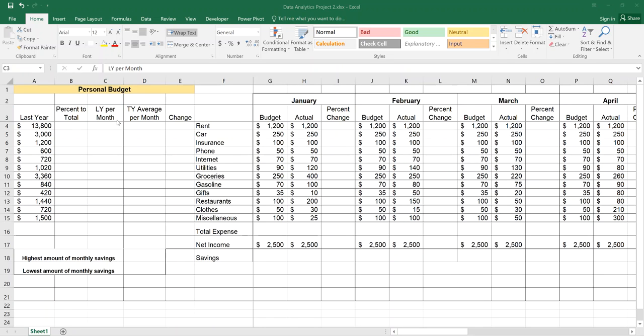This is Paste Formulas, and we're going to learn how to paste a formula that's been created in our workbook so that it doesn't change a lot of the formatting or any of the formatting that we've added to our worksheet. So again, we're doing a 12-month personal budget in the Data Analytics Project 2 workbook.